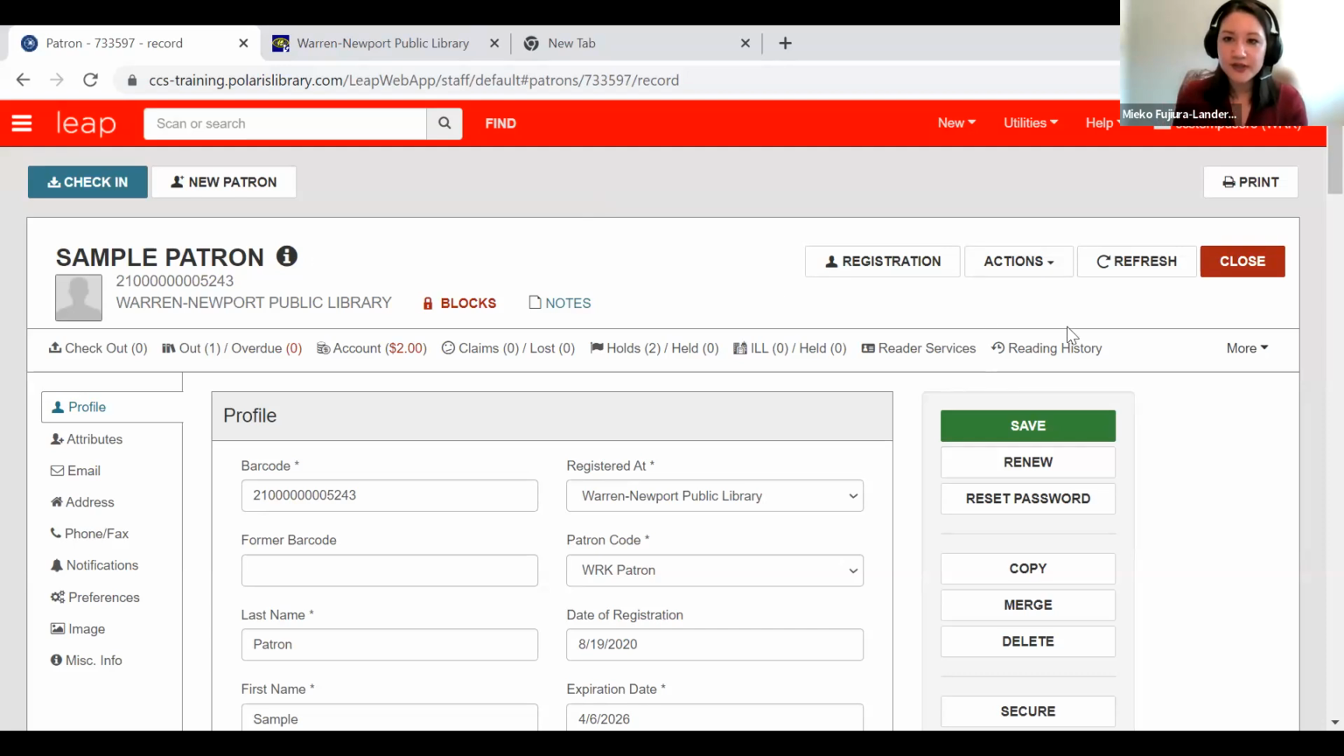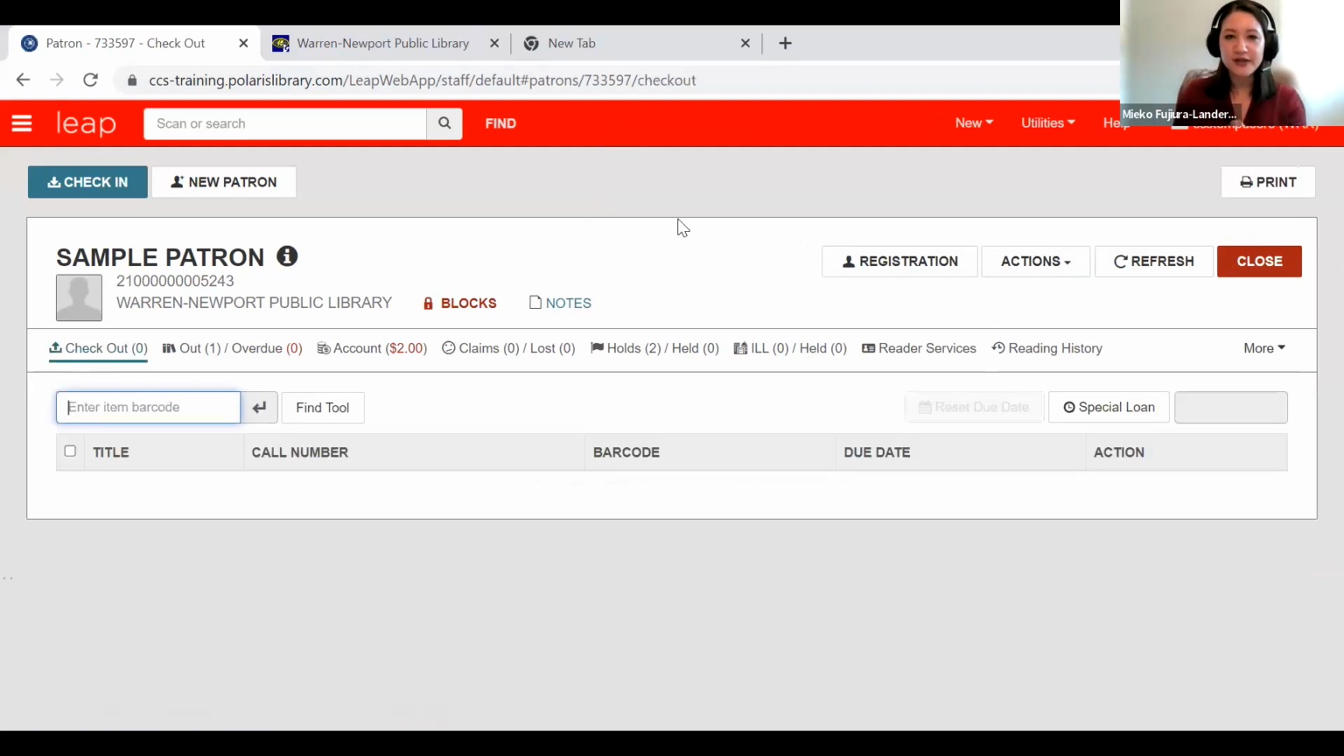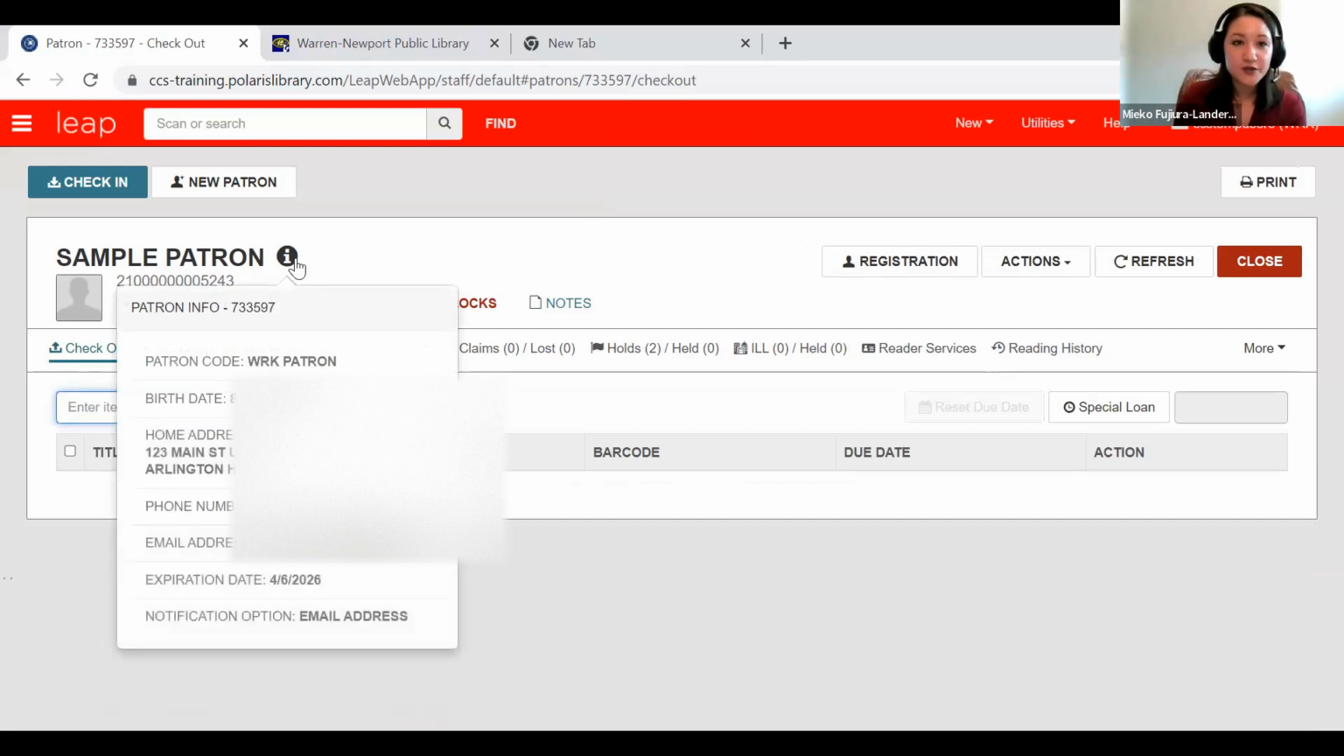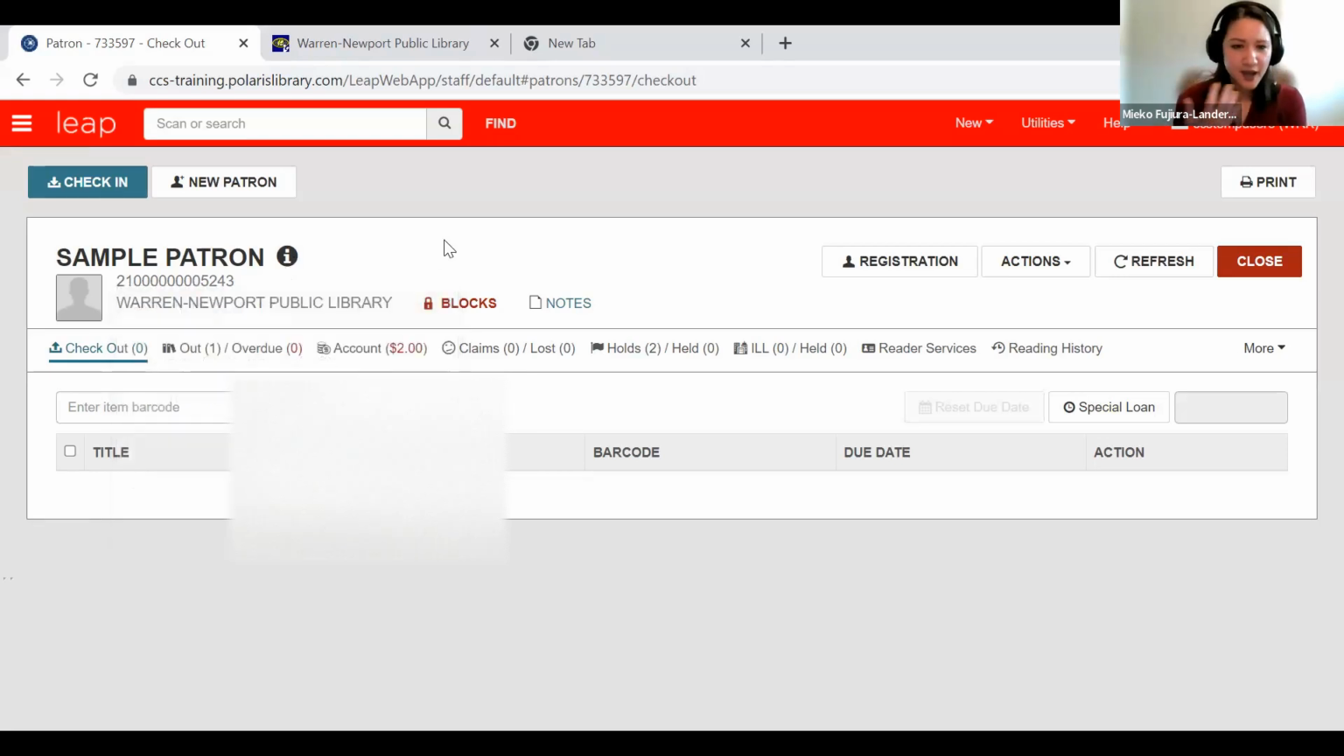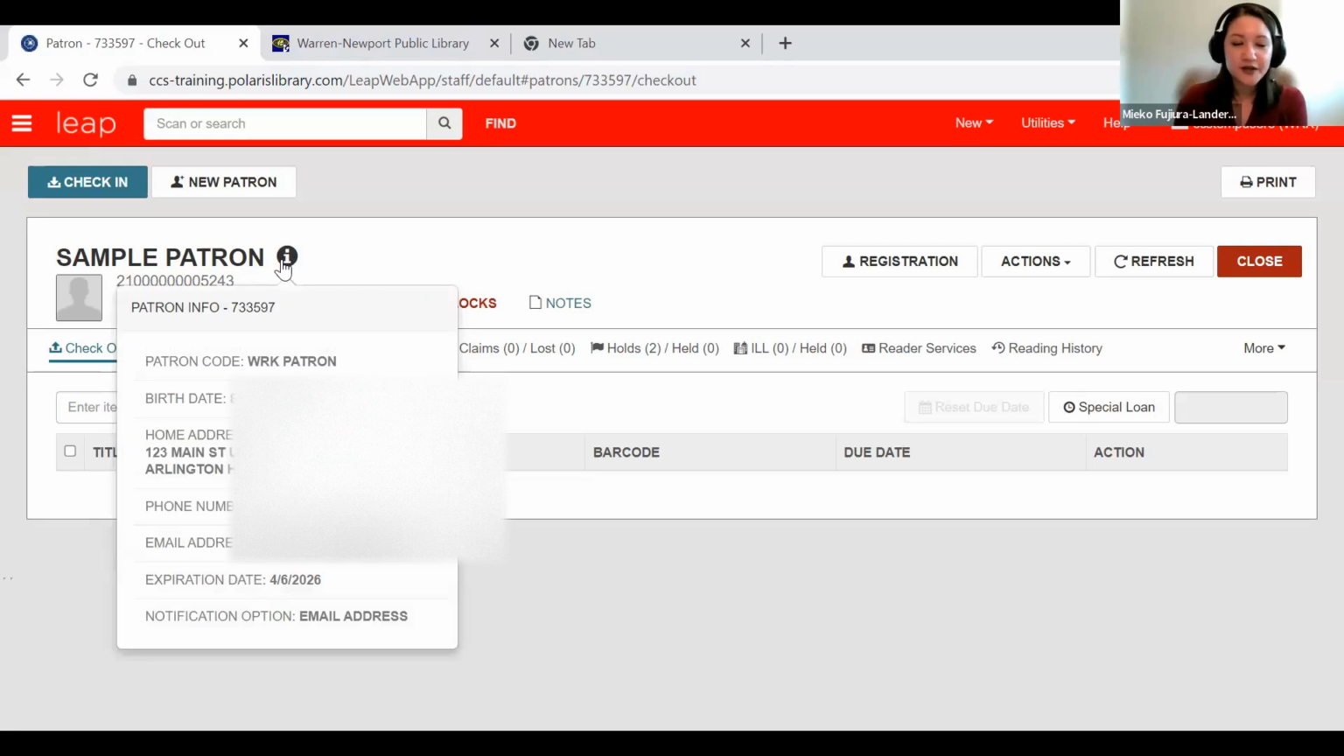Let me just close out of the registration view so you can see. For patrons, this view is really helpful because it allows you to preview things like their contact information, their notification option, their expiration date without having to go into the full registration view. So if someone comes up to you and asks, hey, when does my card expire? All you need to do is hover over that. You can give them that information.